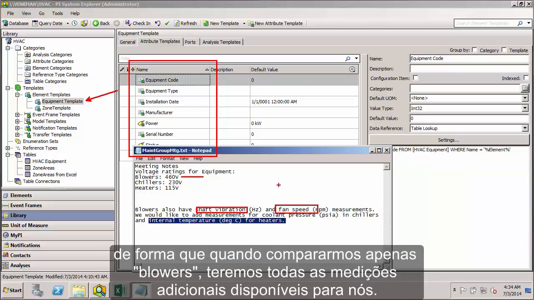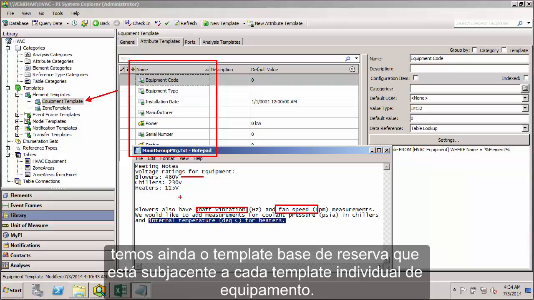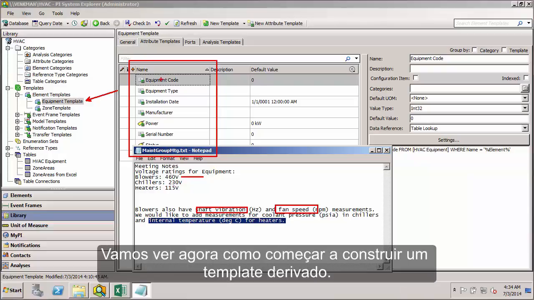So then if we want to compare only blowers, we have all these extra measurements available to us, but if we want to compare blowers to chillers and heaters, then we still have the base template to fall back on that's underlying each of our individual equipment templates. So let's see how we can start building one of those out.